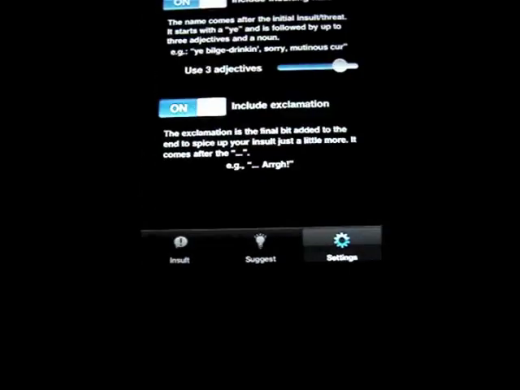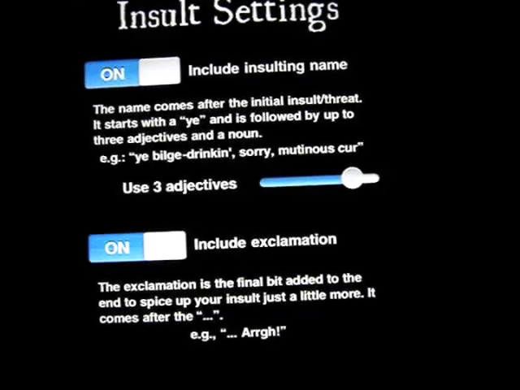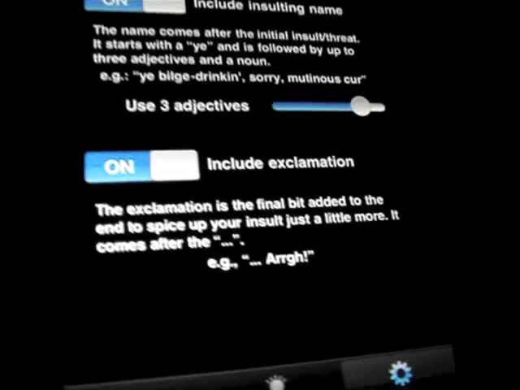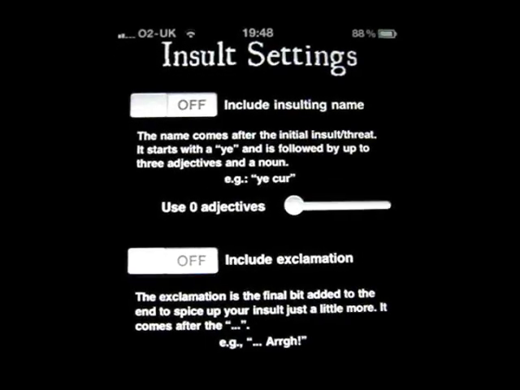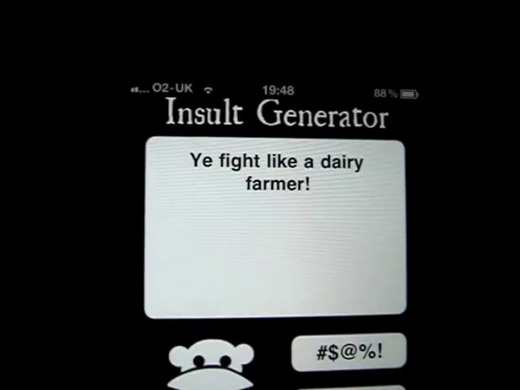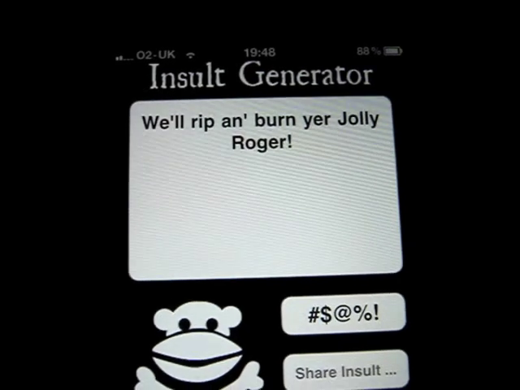It has a few settings. You can include an insulting name, choose how many adjectives you want to use, and choose whether to include an exclamation at the end. When they're all off, or at their lowest, you'll get things like Ye fight like a dairy farmer, or We'll rip and burn your Jolly Roger.